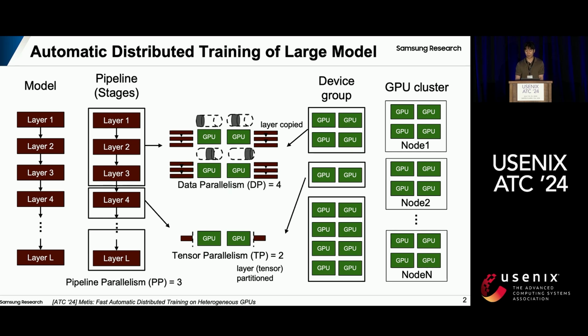Also, input data can be further partitioned across GPUs with data parallelism. Such data and tensor parallelism is called intra-stage parallelism because they are partitioned within a stage. And since each stage can have different intra-stage parallelism, data resharding is required to match the shape of output and input data between stages.